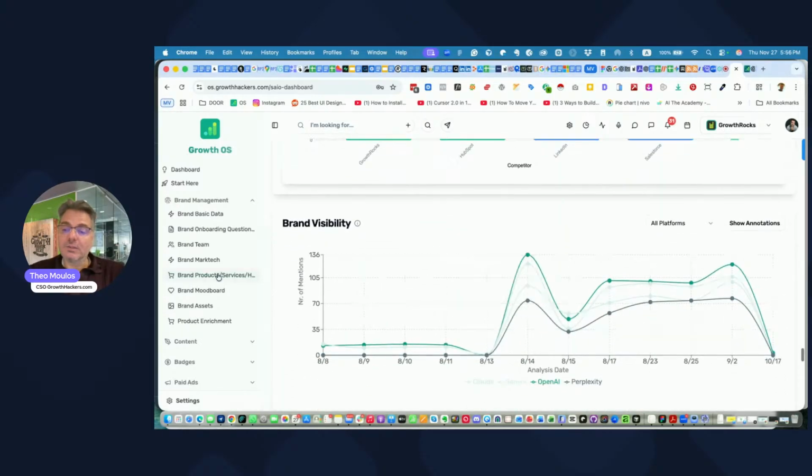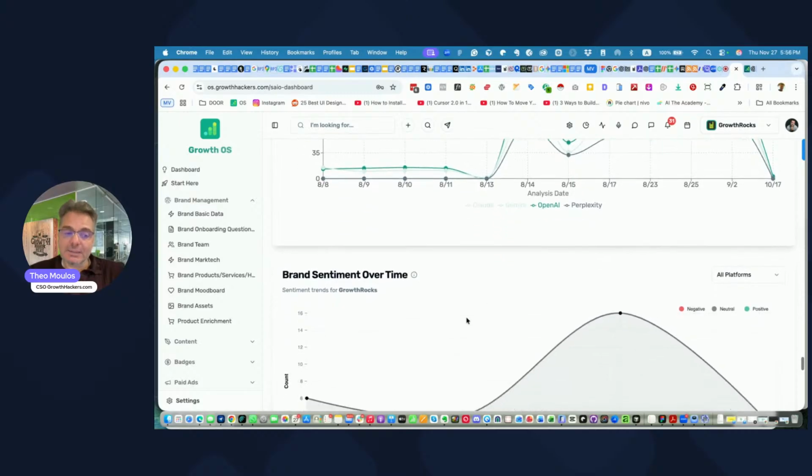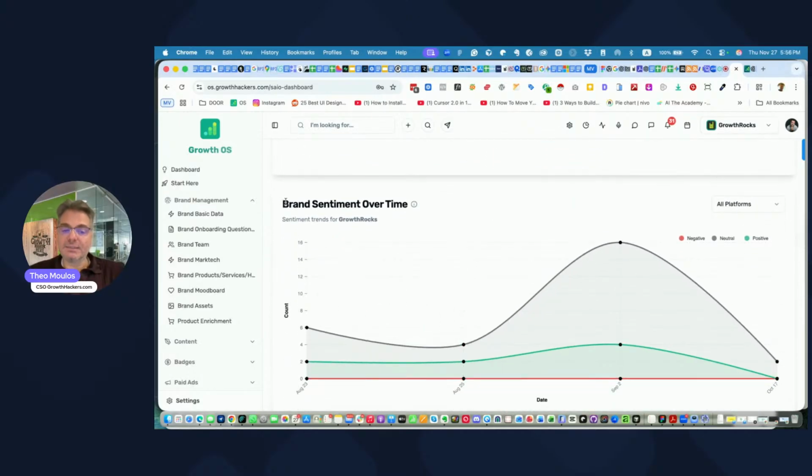And then this is what we call brand visibility. Now, brand visibility is about where we are in different platforms and how we move week after week. That's what's happening there. That's what you see here. And besides that, there is something which is called brand sentiment.